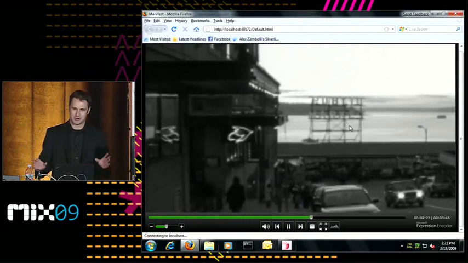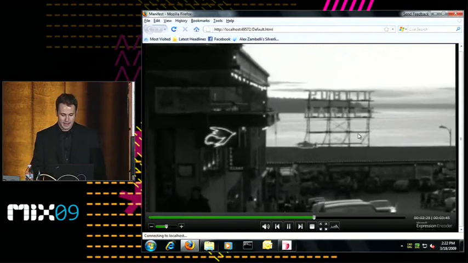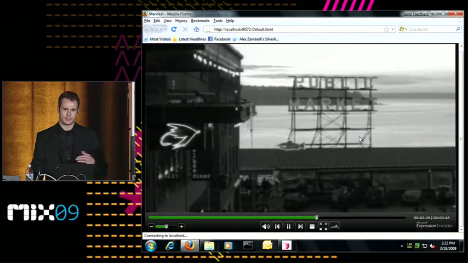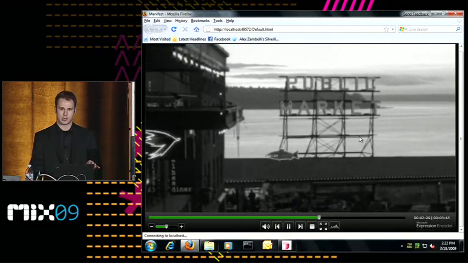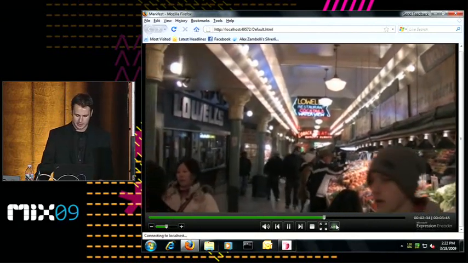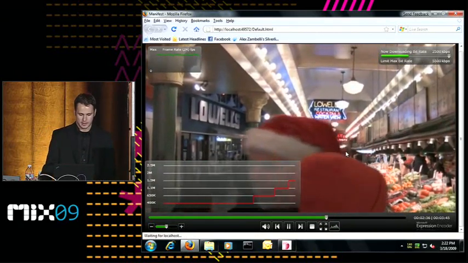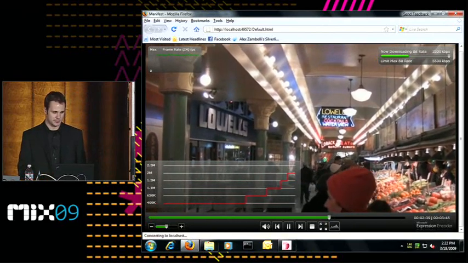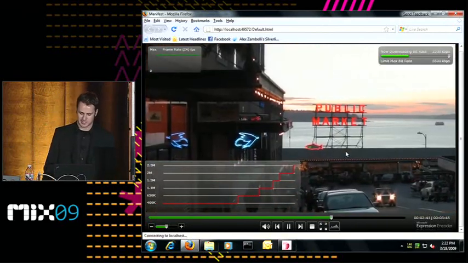This is nothing revolutionary. I'm not showing you anything you haven't seen before. But these are things that you can get out of the box today with just using Expression Encoder and nothing else. The cool thing about this particular template that we're using here is that sometimes we call it the graphing player, sometimes we refer to it as the user experience simulator.